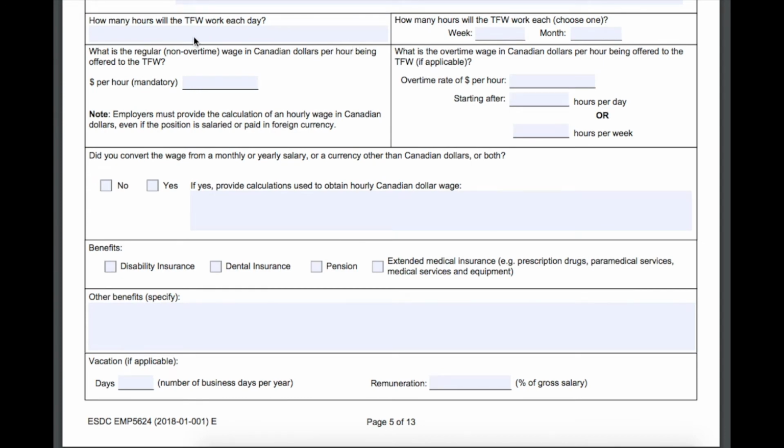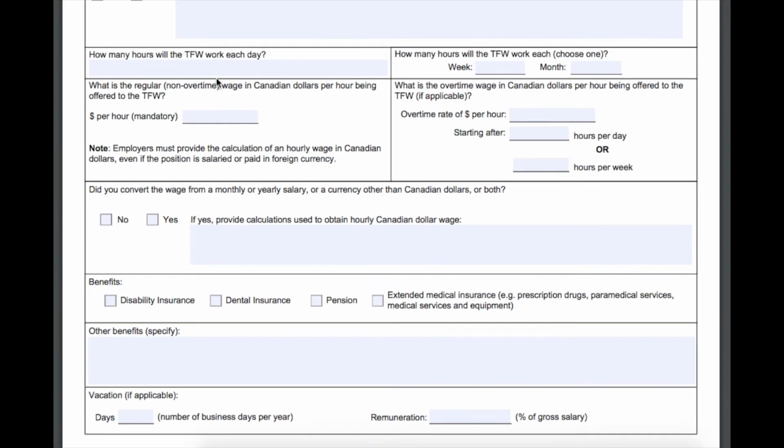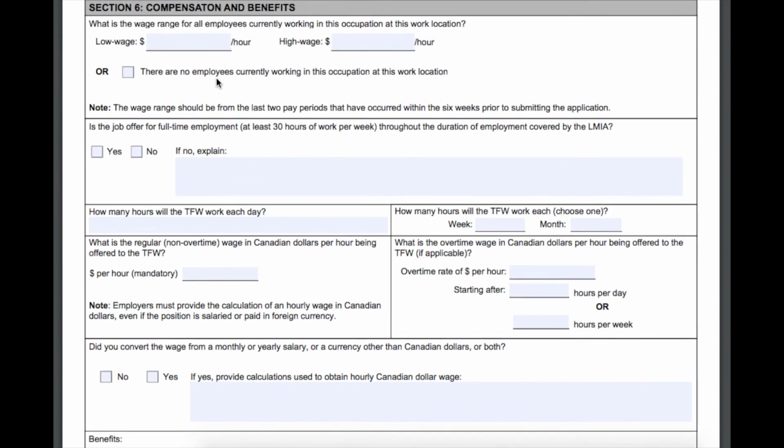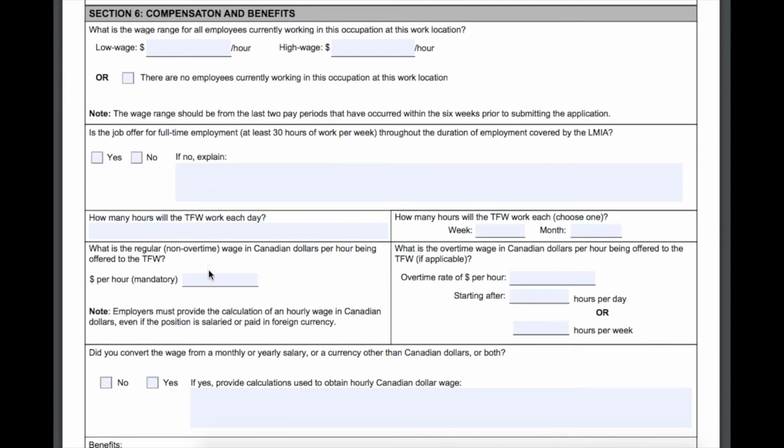And then how many hours will they be working each day? How many hours each week or month? You just choose one of the two here. You don't have to fill out both. And then it's asking for the non-overtime wage hourly that you're offering to the TFW. Now, the reason this is all very important and included is because there is a wage minimum requirement.